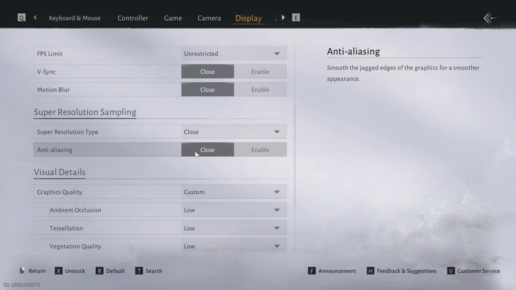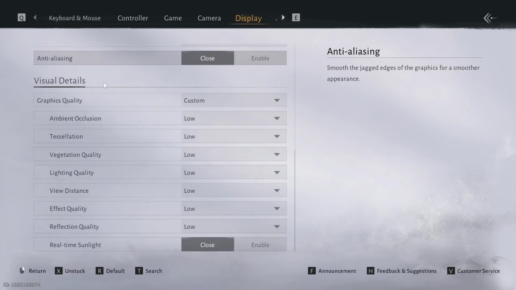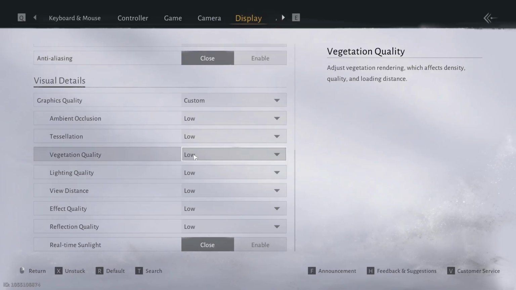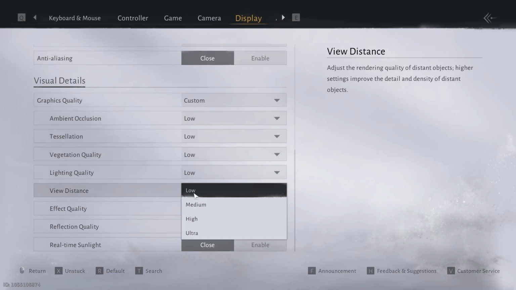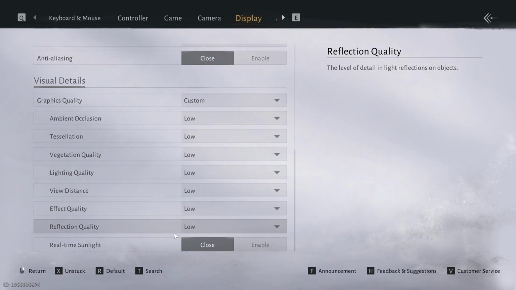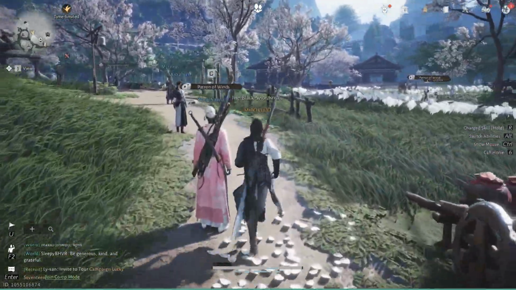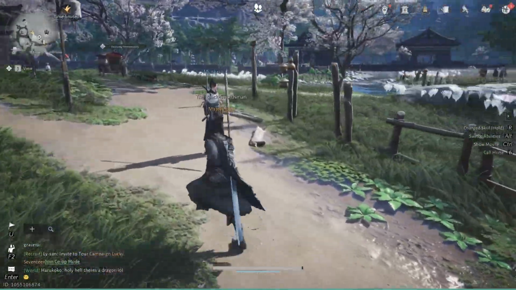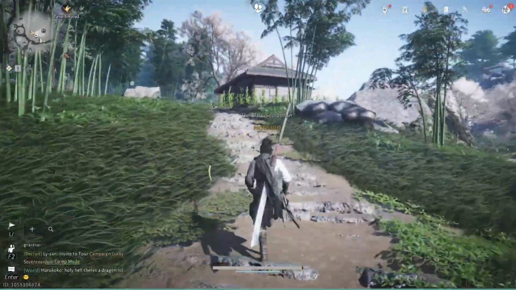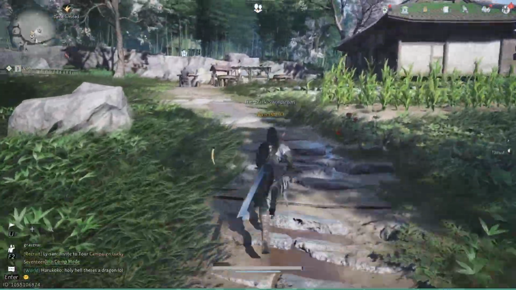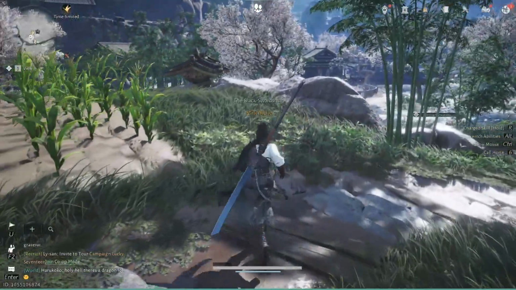All right, now graphics, it's kind of pretty straightforward. Everything is on low. Real time sunset, close. I'm guessing it means the same thing as off. And that's pretty much it. And yeah, that's it guys. That's the full guide on how to play Where Winds Meet on a potato PC, I guess, or low-end PC.